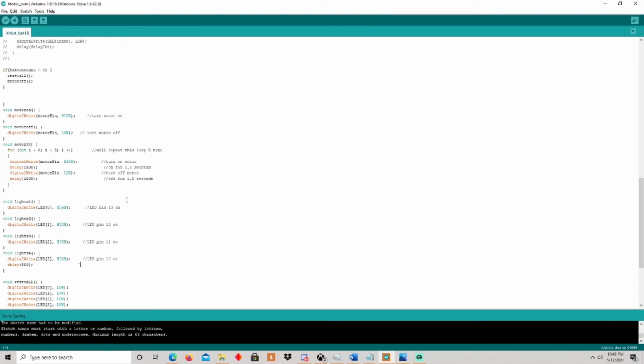This is very similar to our previous LED setups, like our blink. We have our delay. This is 1.5 seconds. This is for the motor on and the motor off for the first few pins.